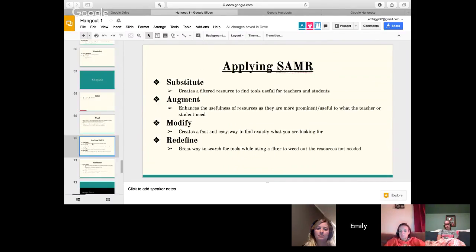So applying the SAMR model, you can substitute this by creating a filtered resource to find tools that are useful for teachers and students, as opposed to sitting for hours on end in a library or searching through Google. And for augmentation, it enhances the usefulness of resources as they are more prominent and useful to what the teacher or student needs. And to modify this, you create a faster and easier way to find exactly what you were looking for.